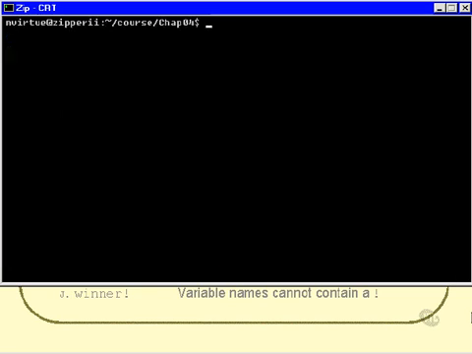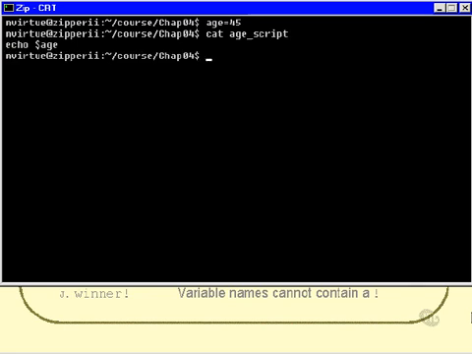Now we'll try that second exercise on setting the age. So I simply do this, age equals 45. Then I run the script. I've got a script which I'll show you. It's called simply age script, and that's available in the CD as well. And it just simply does an echo $age. So let's run that, age script, and it echoes nothing at all.